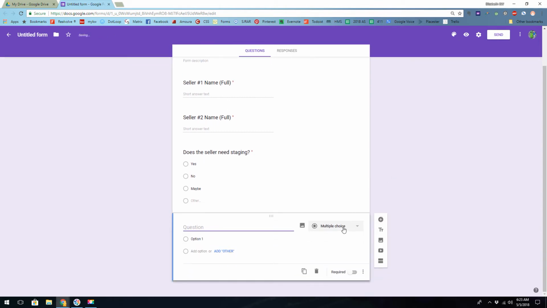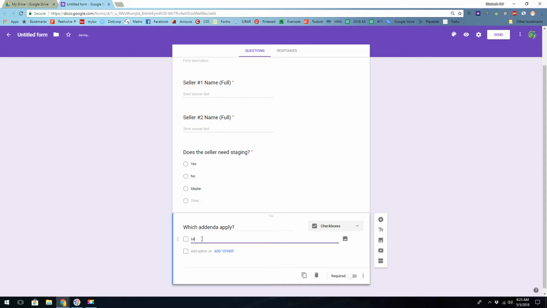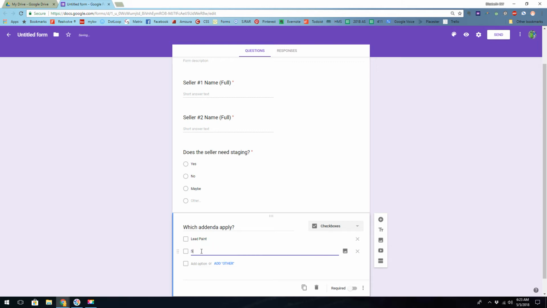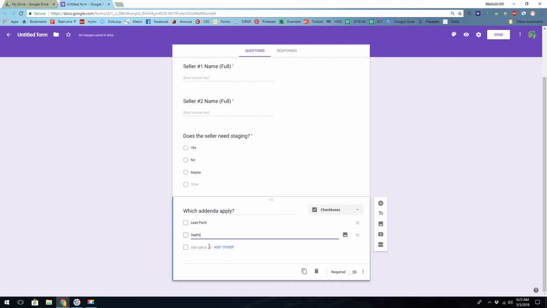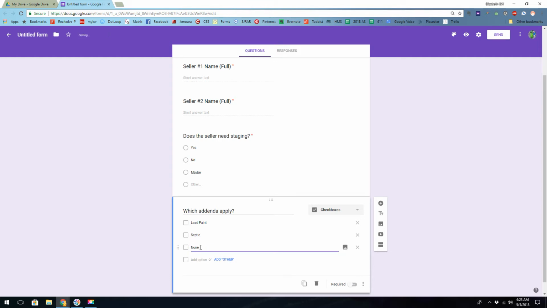Add a new question. Another example would be the checkbox question. So I can say which addenda apply, and I can say things like lead-based paint. I can do septic. So some properties need these documents and some don't, and I need to know that. So I'm going to make that required. Actually, let's put in here none and make that required so they can check which one they want.